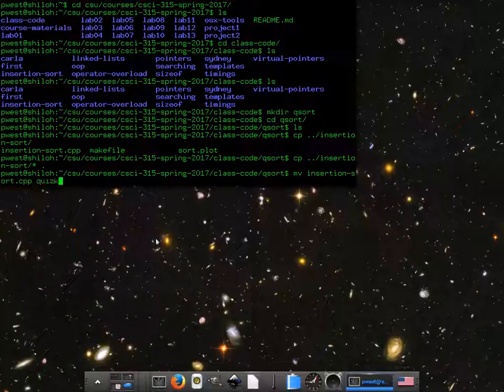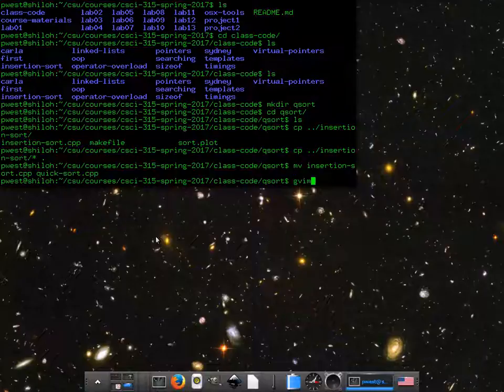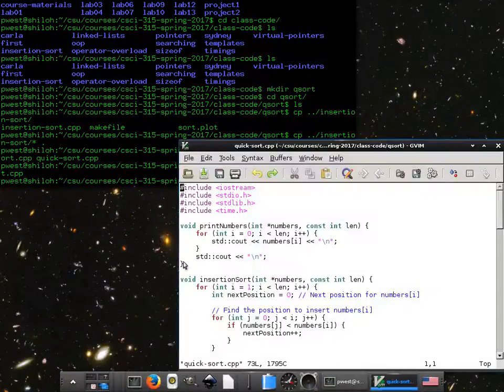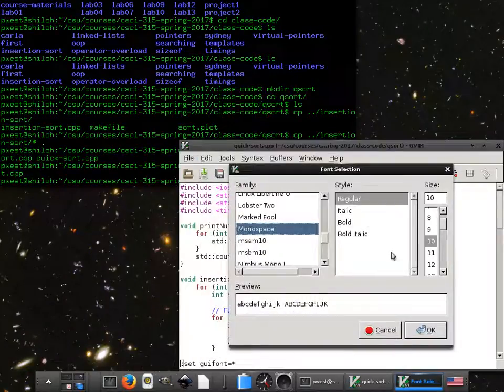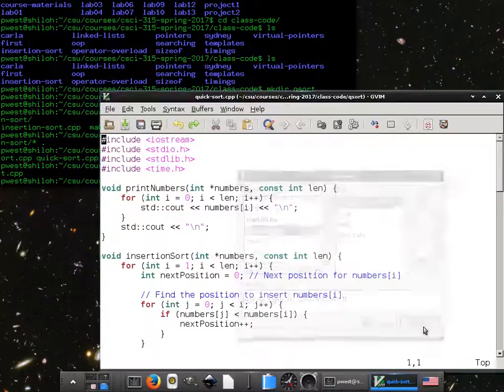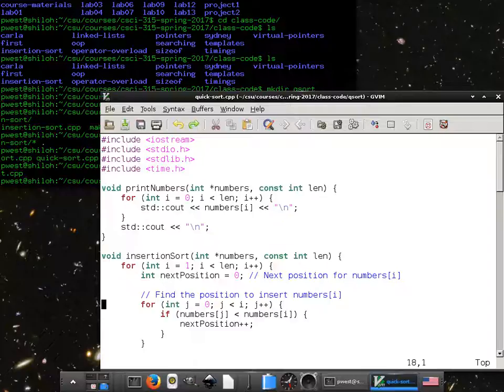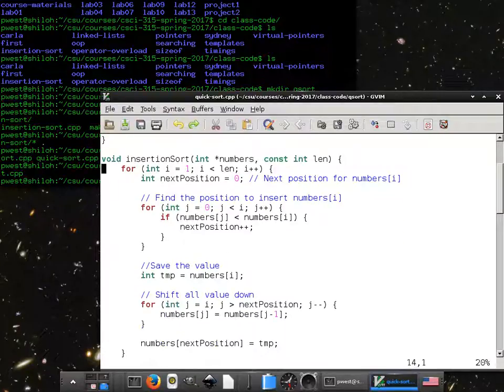to quicksort. Quiz sort? Ooh, that's going to be an interesting one. Quicksort? I typed in quiz sort. No, thank you. All right, we'll gvim quicksort. We're not doing quizzes. Select the font. Put up to 12. Hit OK. All right. So that was insertion sort.